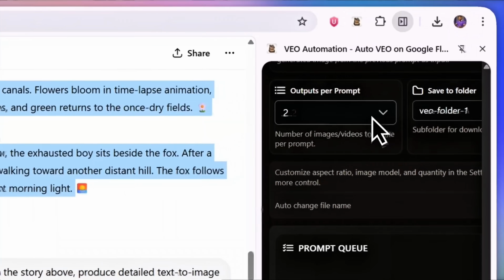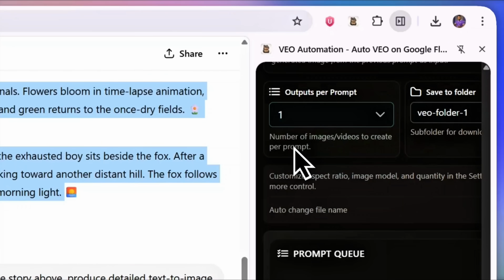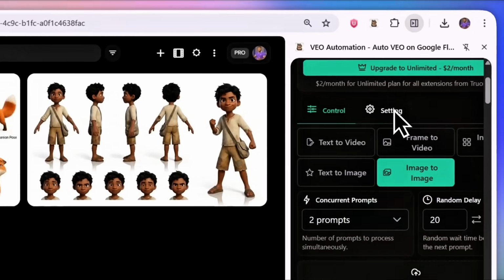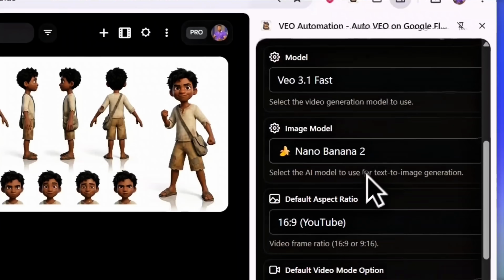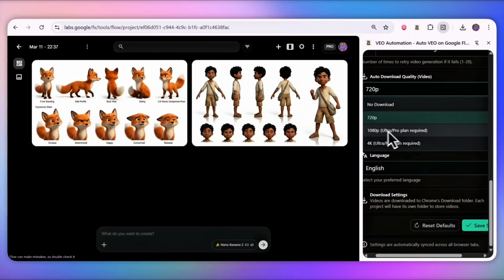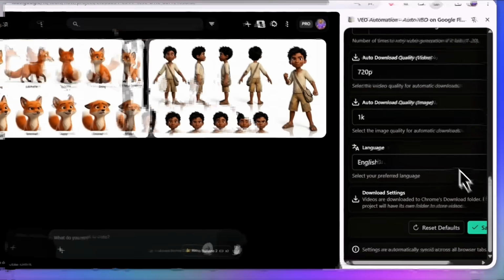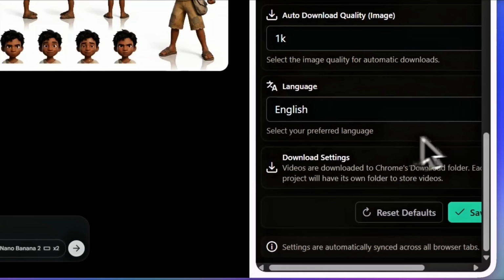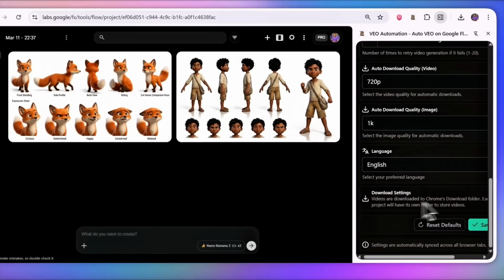For outputs per prompt, I only want 1 image per scene, so I'll set that to 1. Since these are images and not videos yet, I'll leave the quality settings at their defaults. The 1080p and 4K options are available if you're on a paid plan, but the default works perfectly here. Once everything looks correct, simply hit Save.